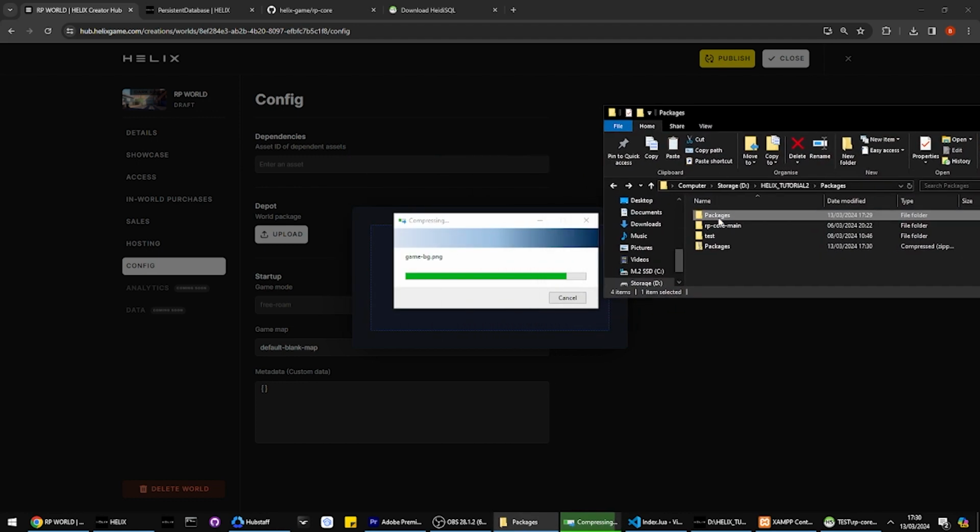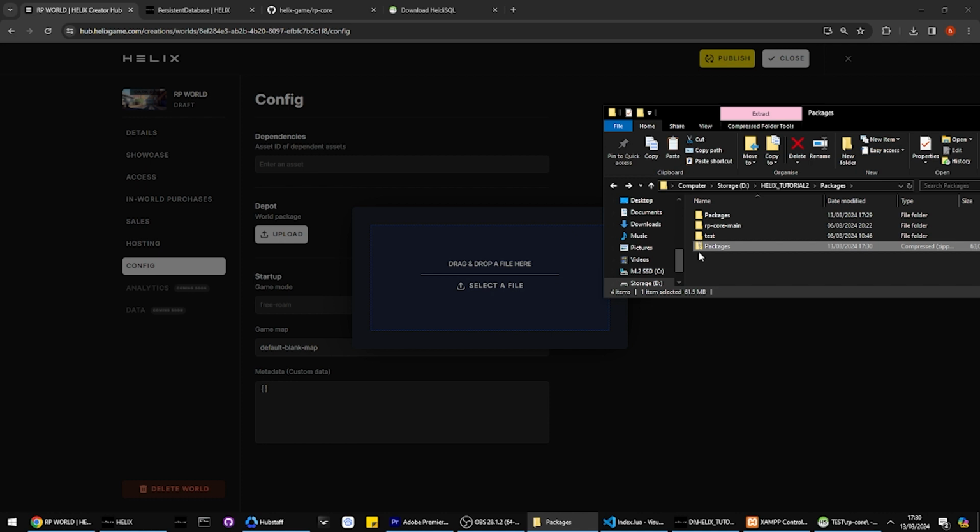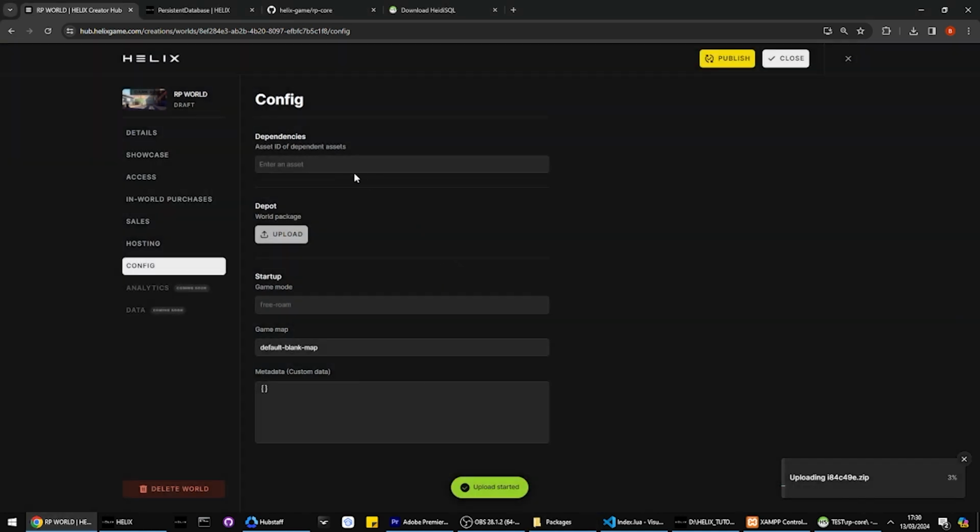That's done. We just drag and drop this folder. That's going to start uploading. And then over here, I'm going to get the map that we want. RP-downtown. That will give us that map. We'll show you the preview in a second.